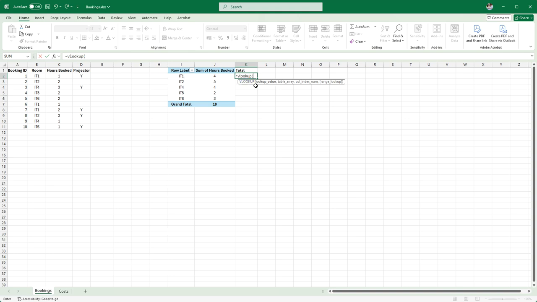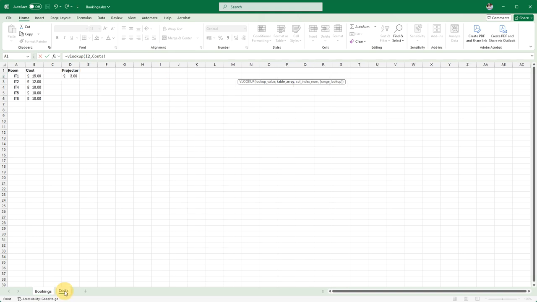You can see when I type in VLOOKUP, I've got some options. It's asking me for the lookup value. So I'm going to look up this value and press comma. It then asks me for the table array. Well, the table array is on the cost tab. So I'm going to highlight from IT1 down to IT6 and also include the pricing. Now, it's important to press F4 at this point because it will put the dollar signs in front of the A and the 2 and the B and the 6. That basically means lock those positions in place.